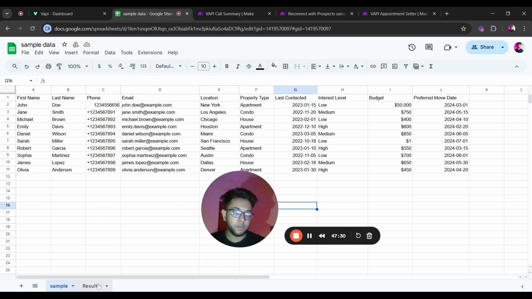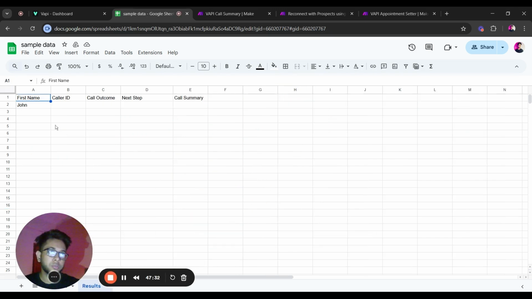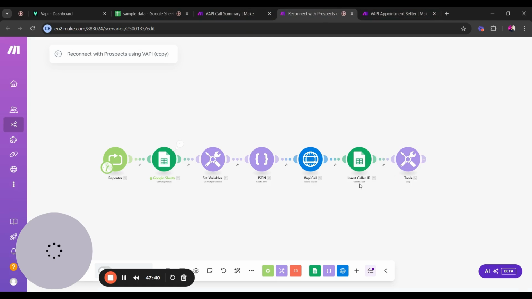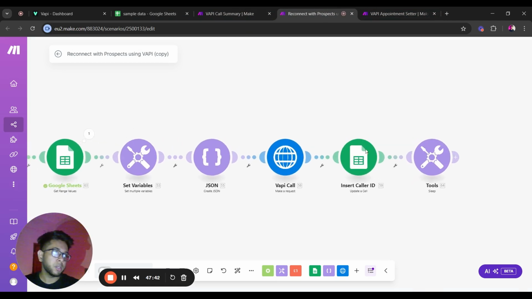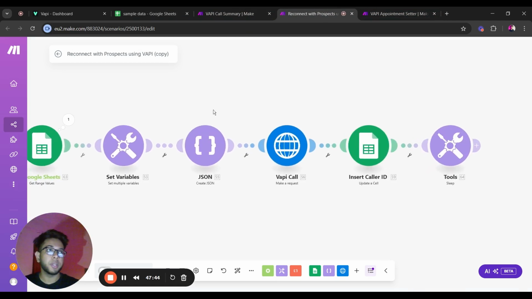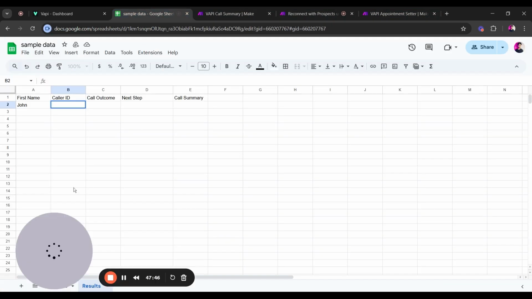So I have another sheet over here. This is the first name, of course, and this is the caller ID, which will be updated from the very first scenario which I explained. So this is the insert caller ID, and it's actually going to be updating the caller ID over here in this sheet.